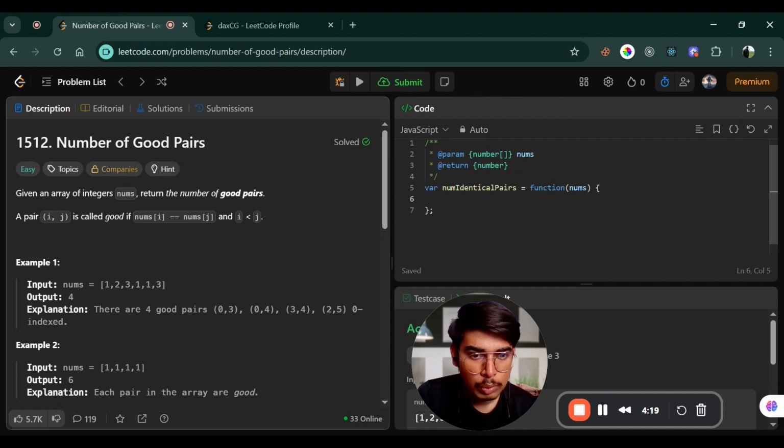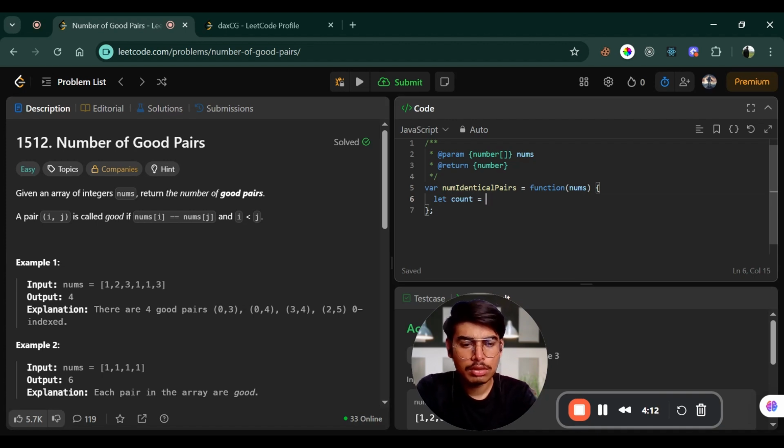So now we move to the code part. Firstly, we'll start with let count is equal to 0.